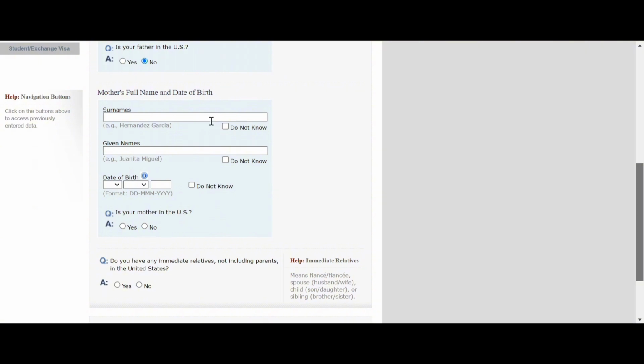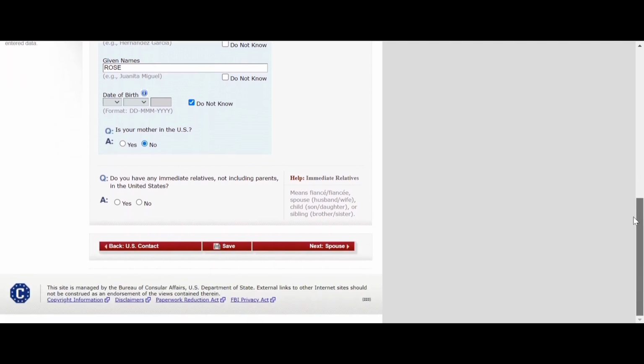Then you do the same thing for your mother. What is your mother's name? And then her name is. And for her date of birth, if you do not know, you click on do not know. Is your mother in the US? No. Do you have any relatives, not including parents, in the United States? So this question, you can choose to say yes, and you can choose to say no. So if you have any uncles or aunties that are in the USA, you can pick yes. If you don't have, just click no, and then you save your application.